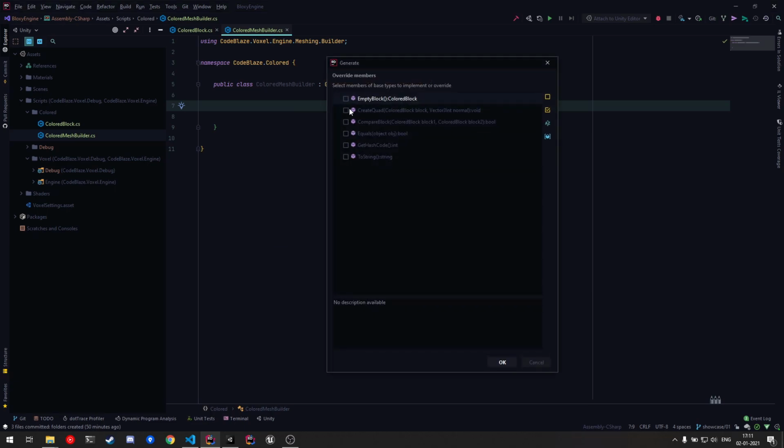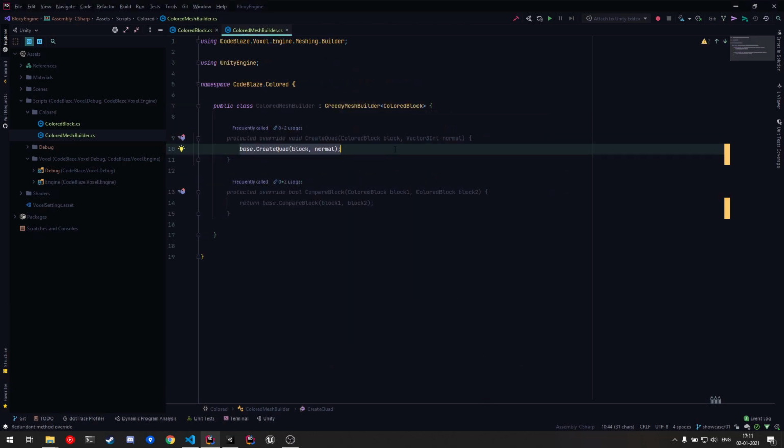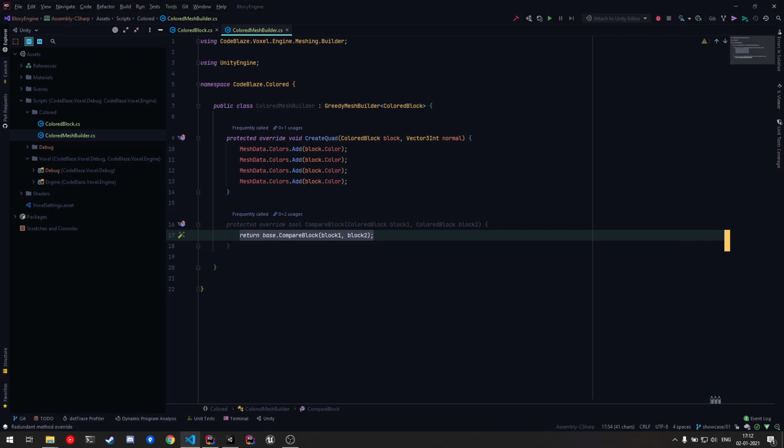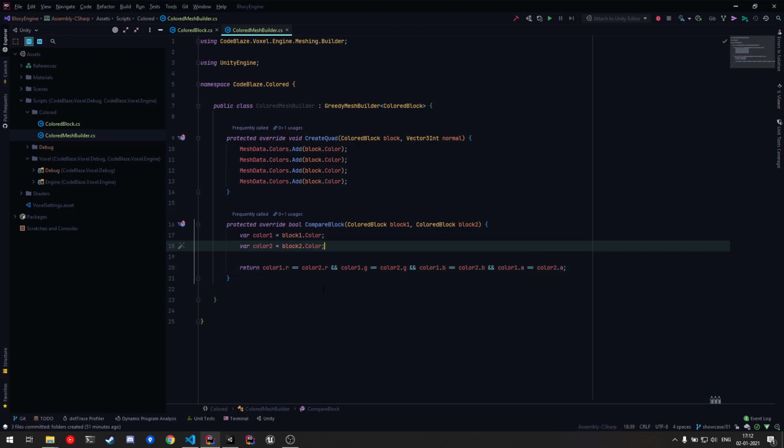We'll be overriding CreateQuad and CompareBlock. CreateQuad is called whenever a quad, or four vertices, are being added to the mesh data array, and in this case we'll be adding the color to the colors array. So colors.Add, and we'll be adding a Color32 that we'll get from our block. And we'll do this four times for the four vertices that are being added when CreateQuad is called. And finally, we'll be implementing CompareBlock. By default, it will use the equals of the block structure, but you can provide a custom implementation here, and that's what I'm going to do. We'll basically compare the color values of block one and block two and decide if they're the same or not. So we are basically comparing the RGBA values. With this, we have our mesh builder ready.